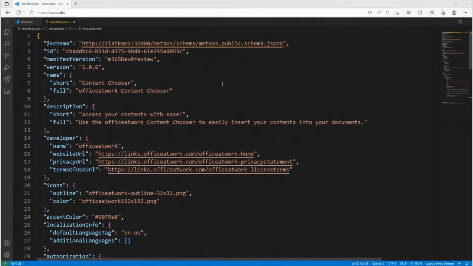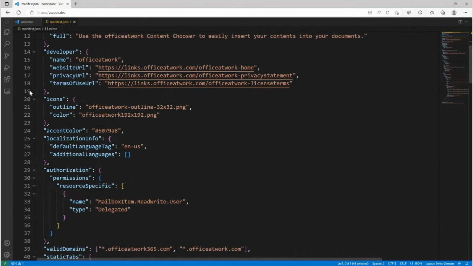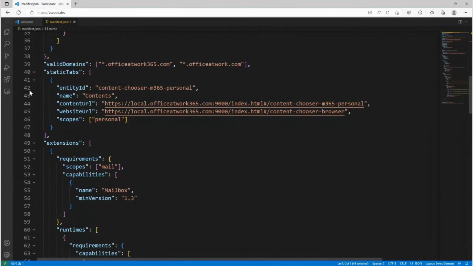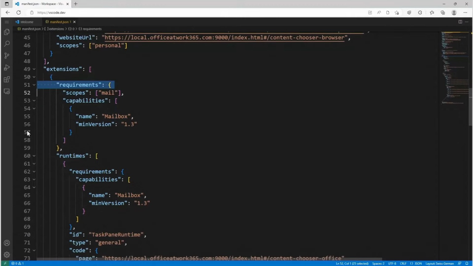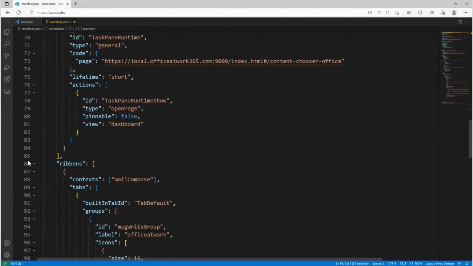Now, let's take a brief look at the Microsoft 365 Content Chooser manifest file, which contains the configuration for the add-in for Outlook, as well as the app for Microsoft 365 and Teams. The JSON manifest you are seeing is a standard Teams app manifest that has been enriched with a new property called extensions. Here we have added a mail extension that shows up in Outlook. This extension consists of a requirements, a runtimes, and a ribbons property.